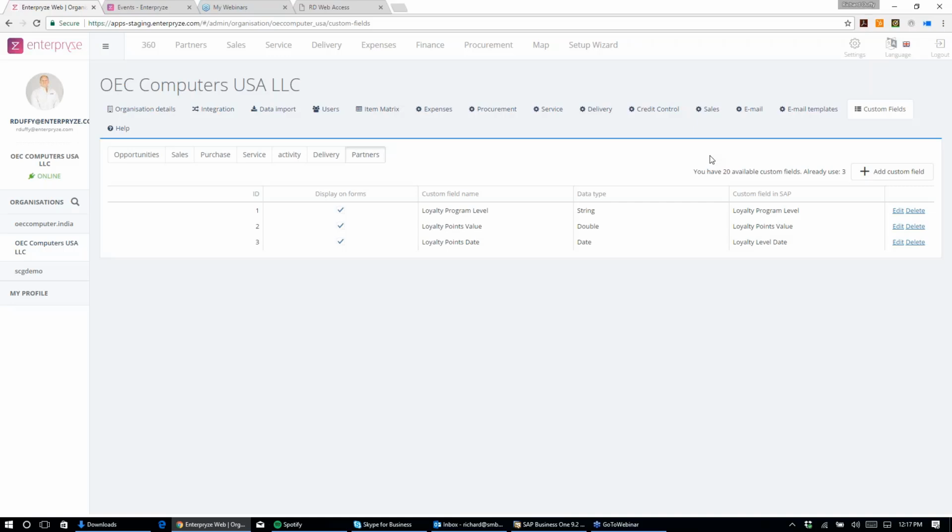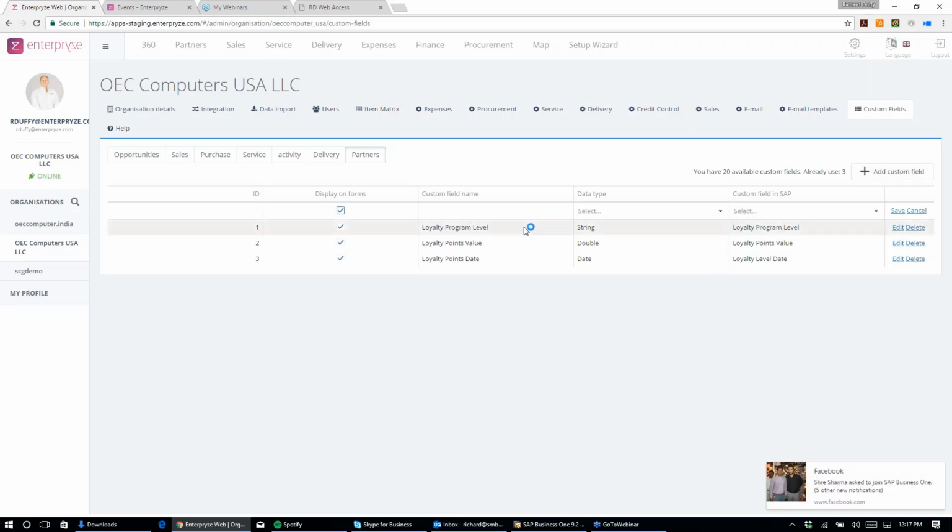If you're familiar with the Business One structure, you know that in many different screens you have a header, you have details, and then you have a footer. All of the user-defined field functionality we currently support right now is at the header level, because remember, with Enterprise, our focus is simplicity. So I've got 20 available in my business partners. I've already used 3, so I can add another custom field.